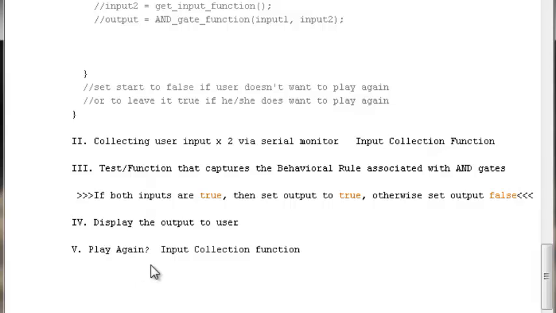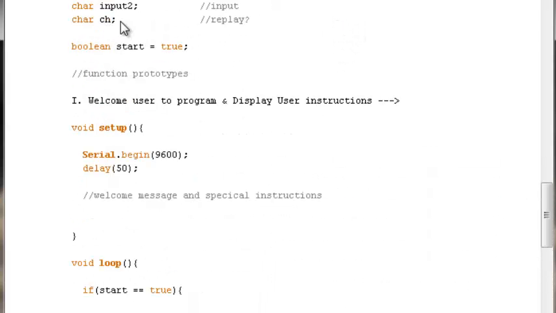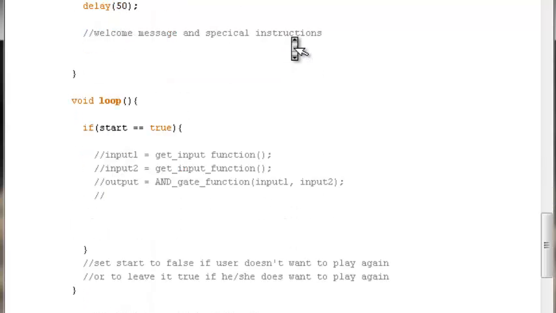And then what do we want to do? Well, we will need to do a certain sort of play again. So how do we do play again? Well, we're going to need to collect some input, I would think. And what are we using with that play again? Well, we're going to use this char type character, that CH. So have the CH capture the return value of a third call to the get input function. And this is going to be a single character, like a yes or a no.